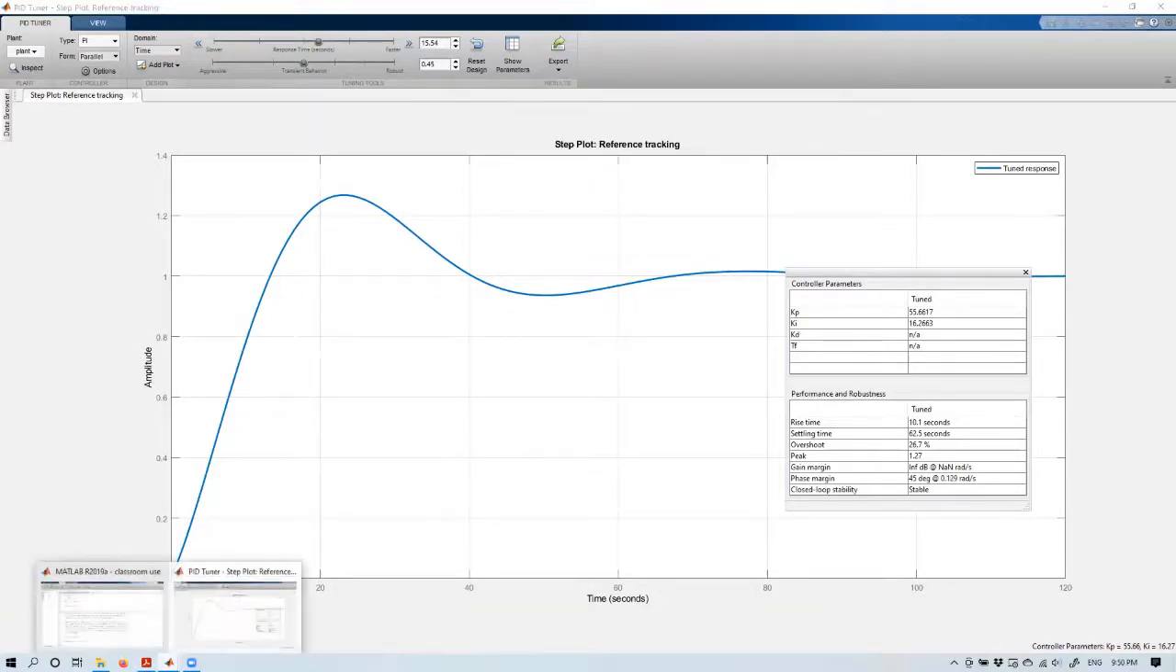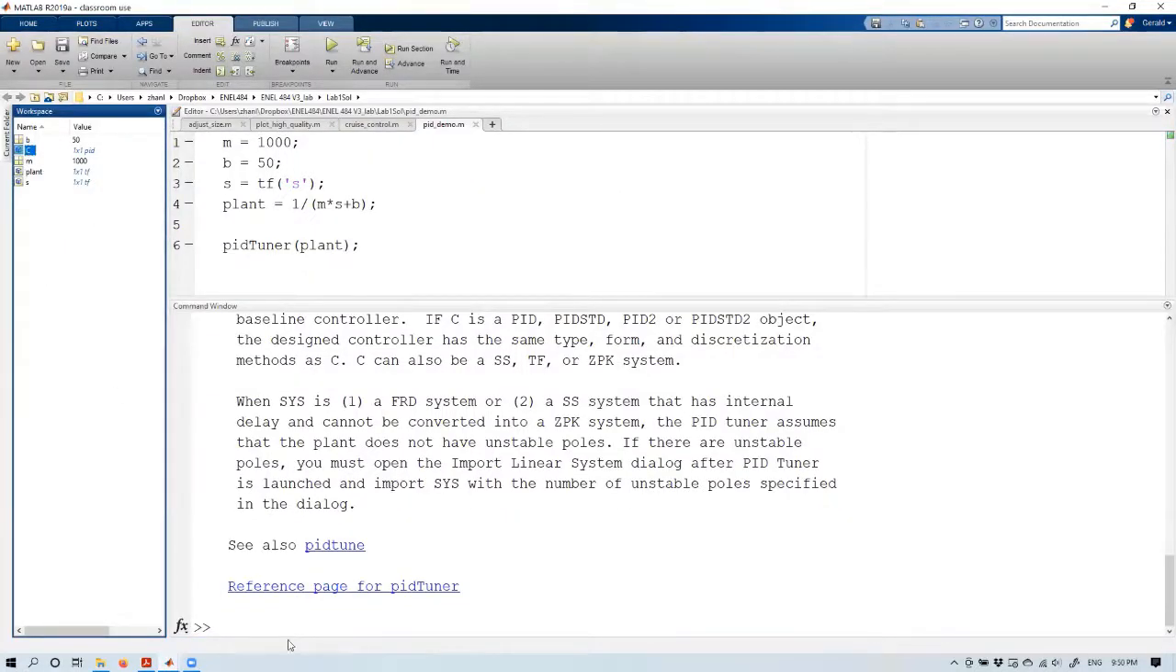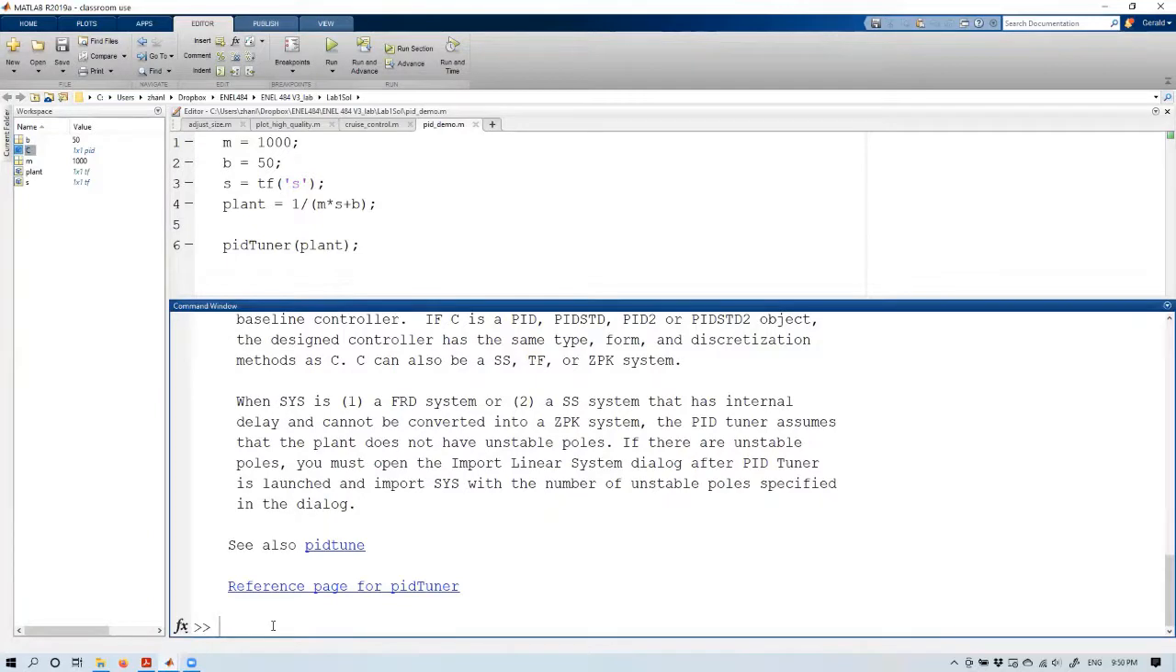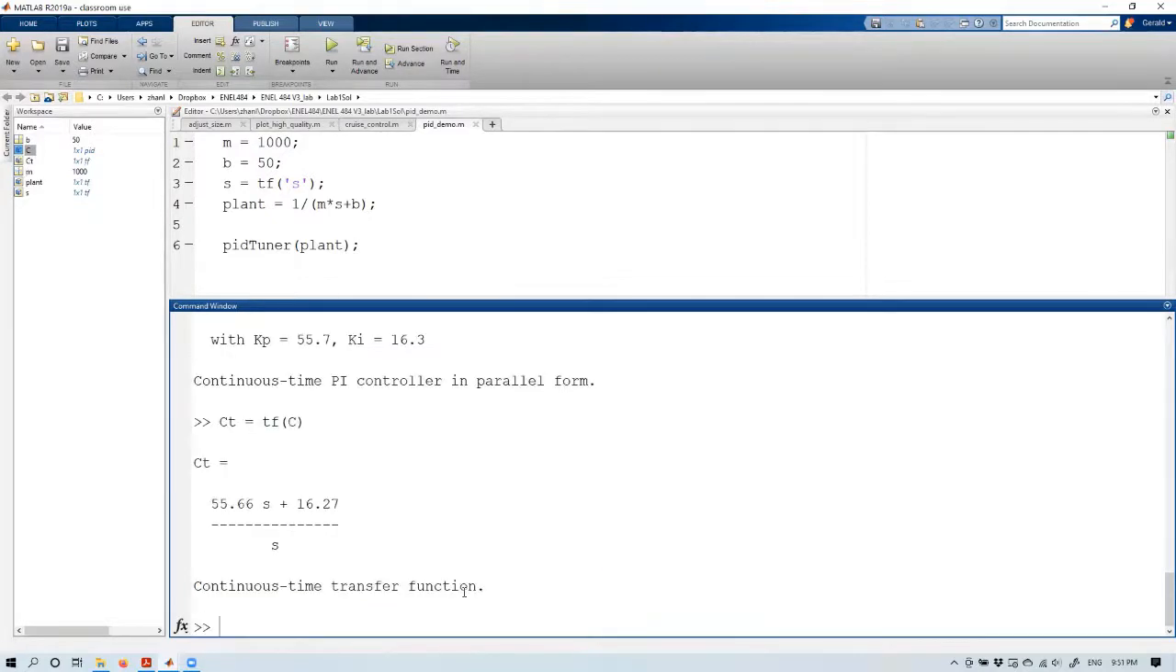You go back to your MATLAB. You will see there's a variable C in the workspace. Now you can show it. So this is a continuous PI controller. It's a controller object. If you want a transfer function, you can use the TF command to convert it to a transfer function.